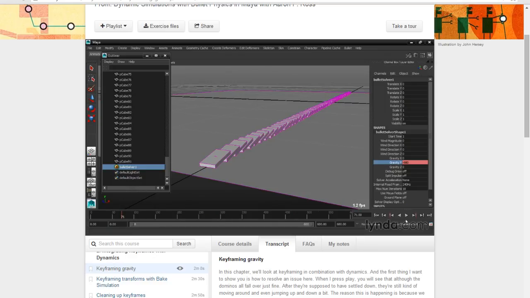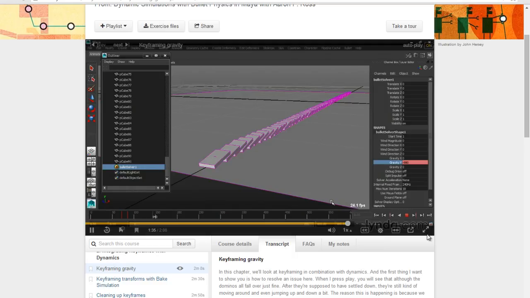Just advance a few frames and set the gravity back down to negative 9.8. Select the name of that channel once again, go to channels, key selected. And after that point, we don't see the objects jumping around so much. So I'll rewind and play back the entire simulation, and we'll see that we've got a good result here.